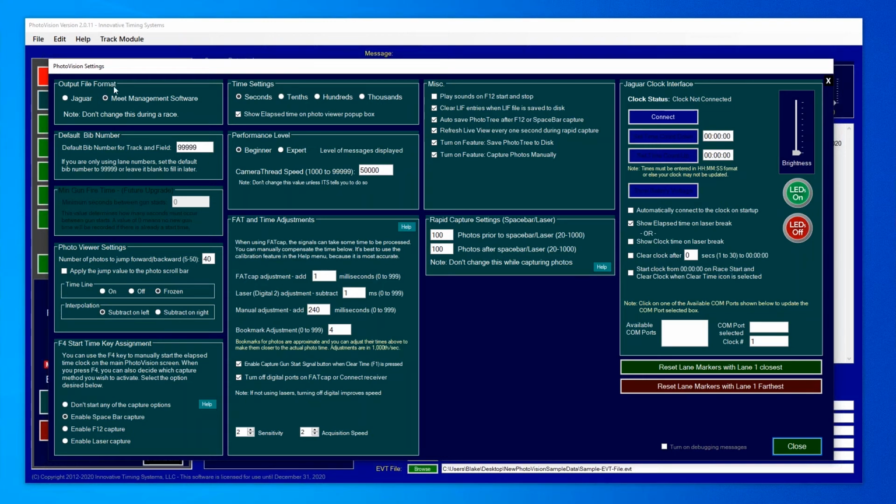Is my output file format correct? Yes, I'm going to meet management software. Default bib number. Keep in mind that this is for non-track races. Same here. For any track meet, you're going to be using meet management software, and you're going to be using default bib number. This is something coming in the future.